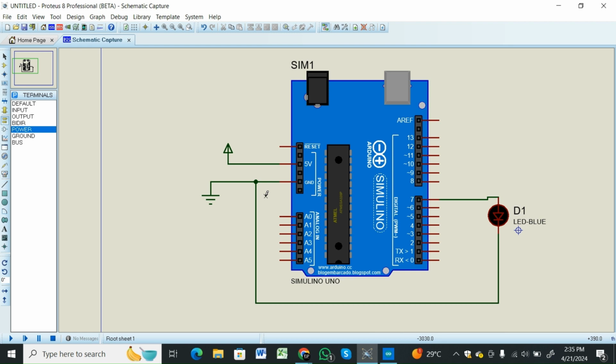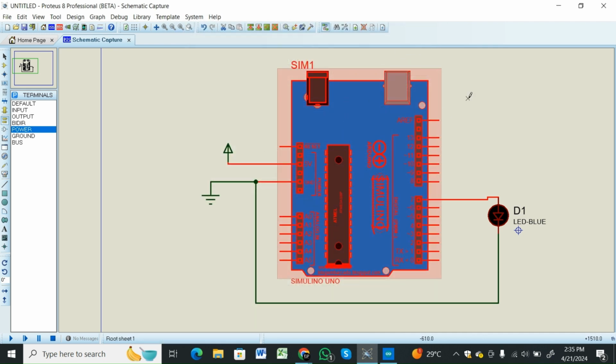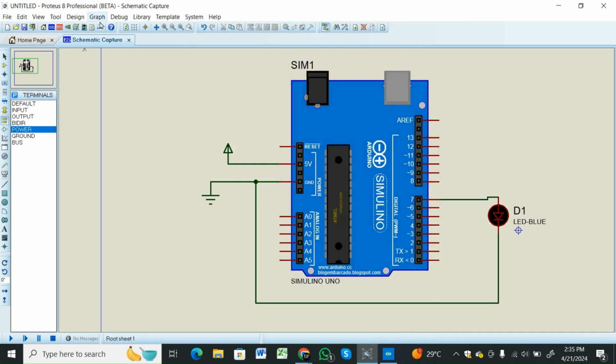Now you have to upload the code in this Arduino. You just double click on this and then paste the copied file here. Okay, now you have to press OK and then you have to run the simulation. You can see that the blinking of this LED has started here.